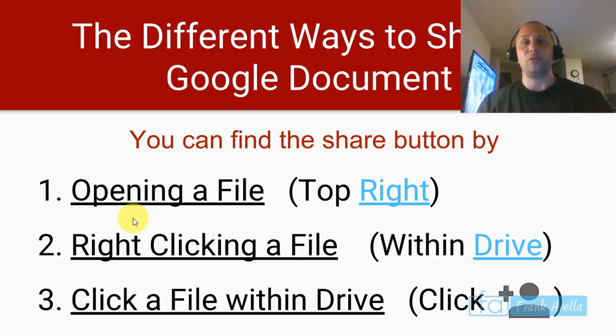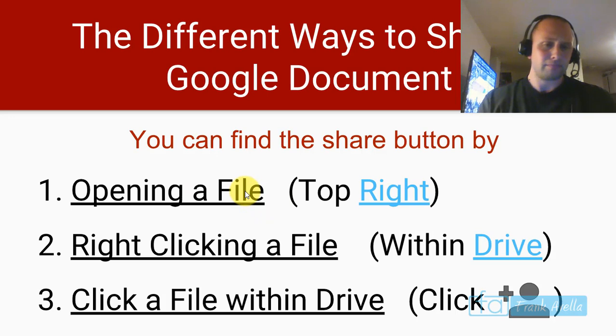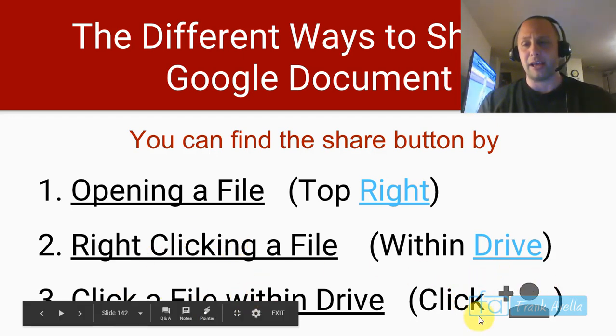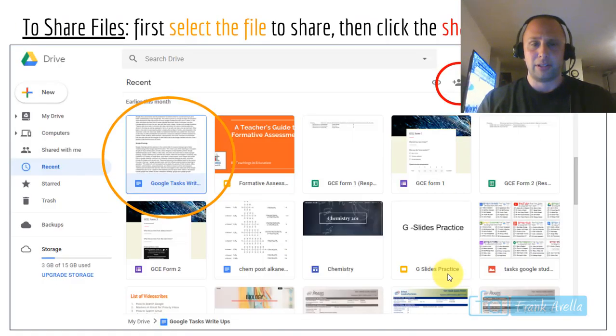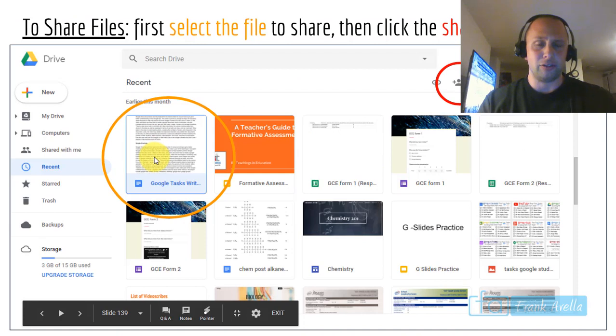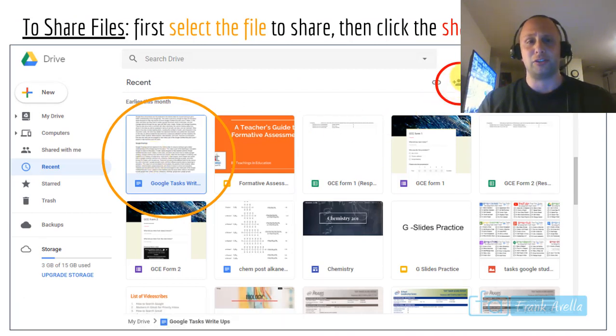So there are different ways you can share a Google document, okay? You can open a file, and on the top right, you'll find the share icon. You can right-click a file within Drive. It'll show you how to share. And you can just click on the file from within Drive that I had shown you previously. Like this way here. You just click this file, and you click on this share icon, and it'll let you share. You can right-click. This thing will pop up as well.